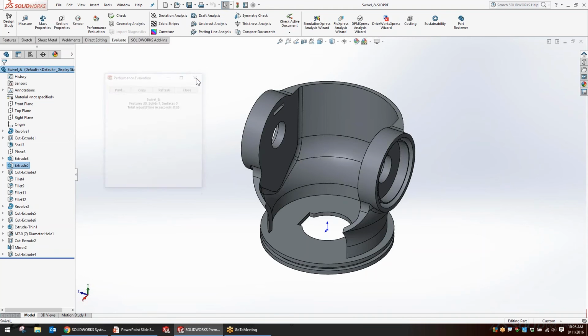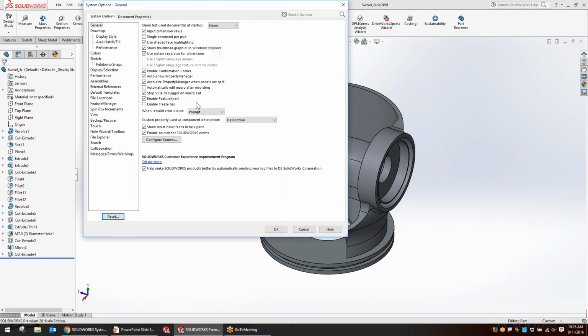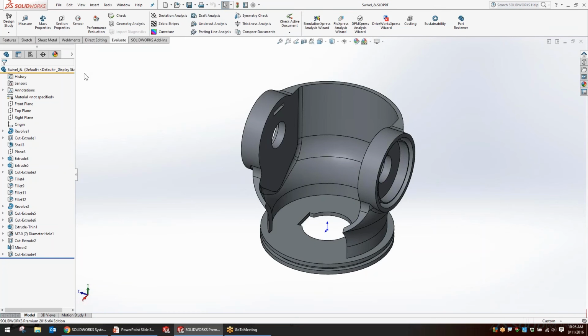But another tool that I don't know if as many people use as use the rollback bar is the freeze bar, and it's similar to the rollback bar. You turn it on in your options, and it's typically off by default. It's this yellow bar here that you can actually pull forward in the model. And I know that Cut Extrude 5 is the feature that's taken the longest rebuild times. And so if I freeze that, of course I'm not going to be able to make any edits to it, but every time I rebuild my part, it's not going to have to rebuild these features.